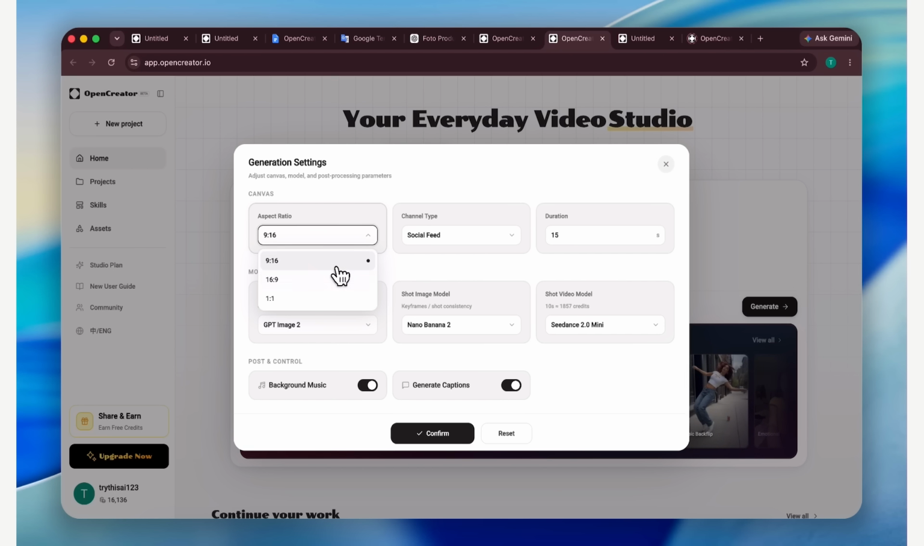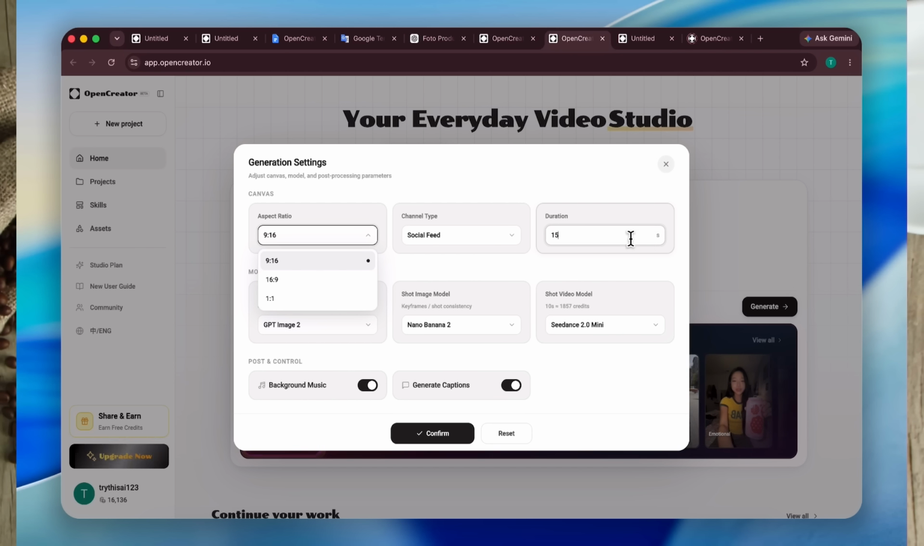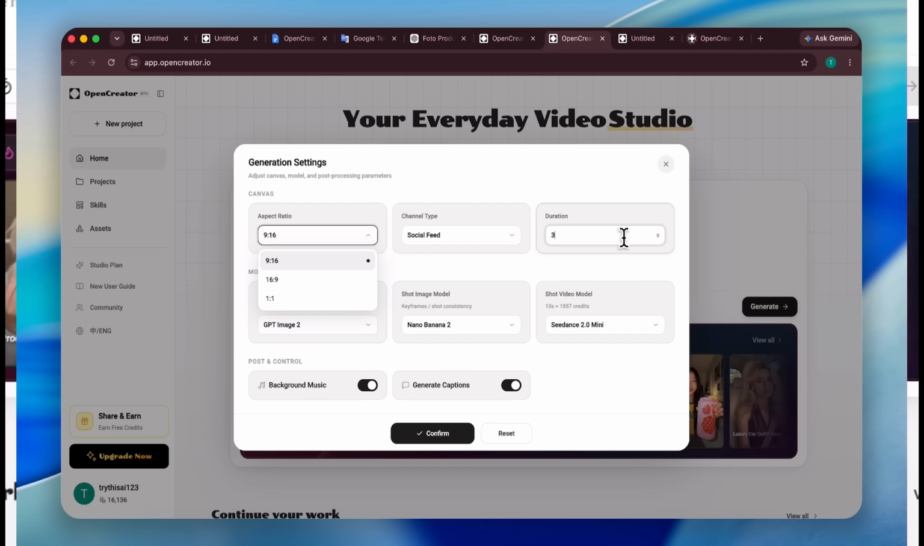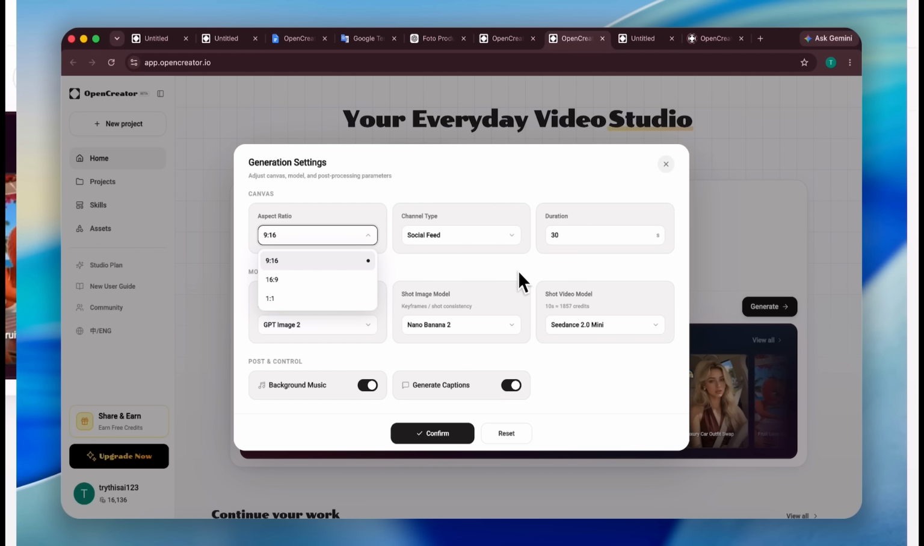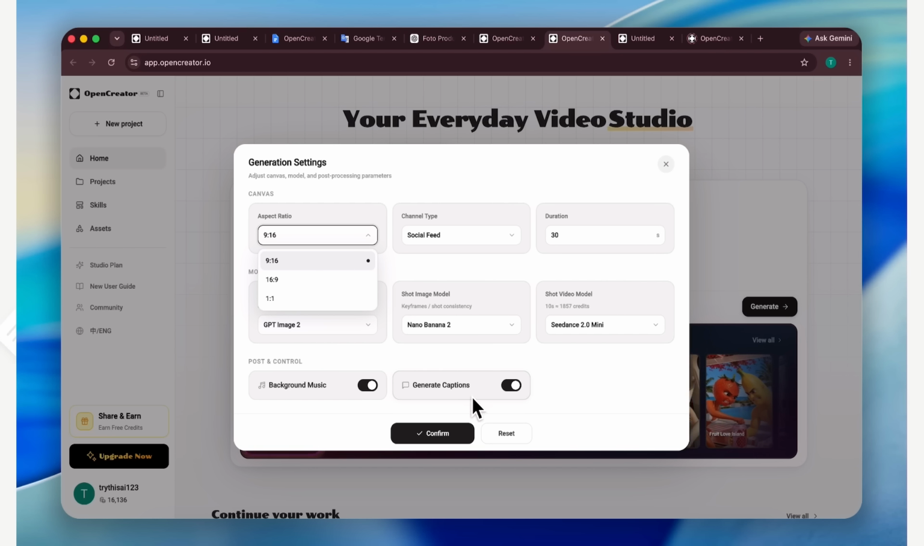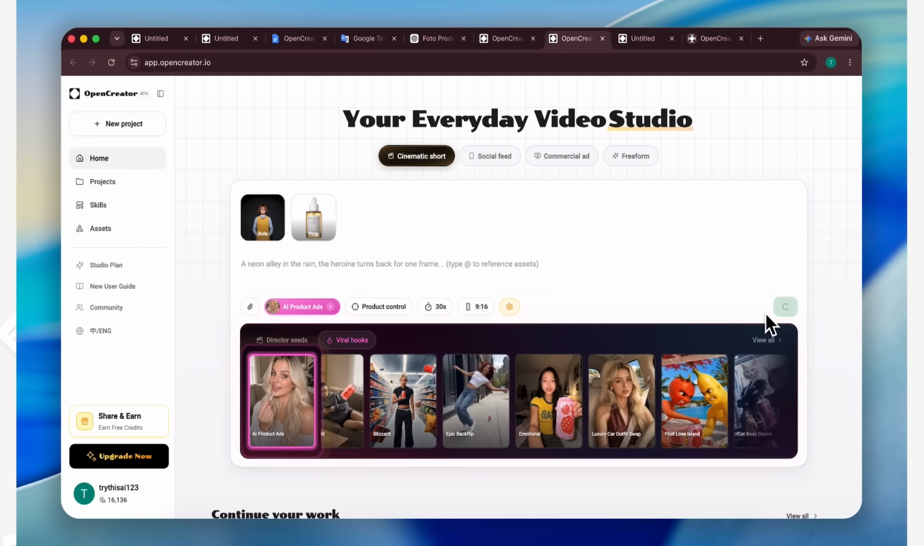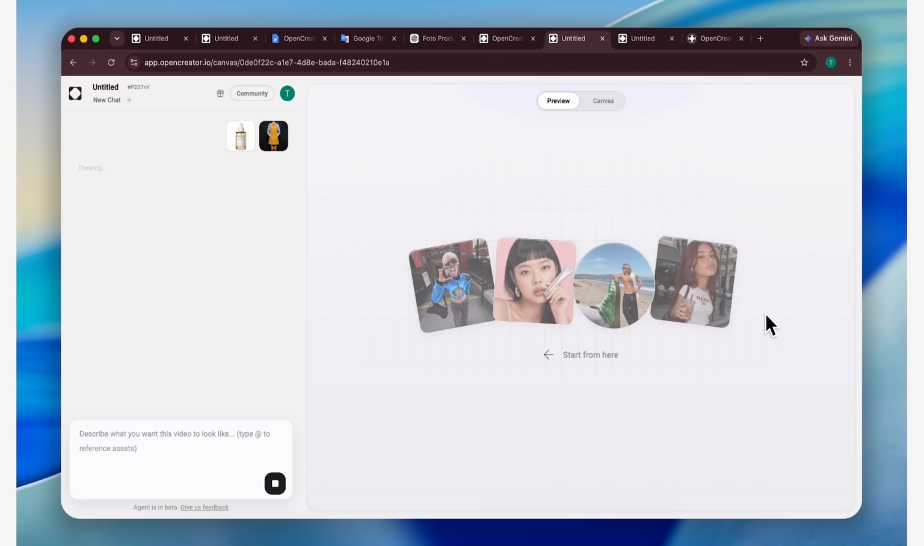For example, if you're promoting a skincare product, a coffee brand, or a tech gadget, you can select a hook style and let the agent build the concept around that direction. It makes the ideation process much faster, especially for people who don't come from a marketing background.